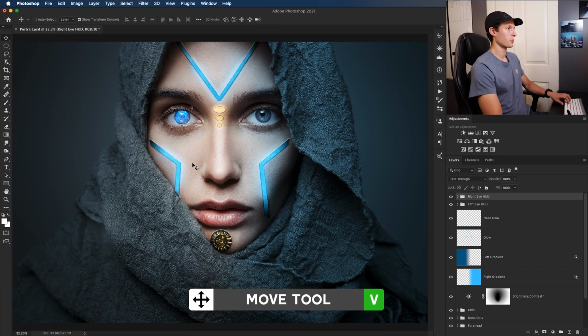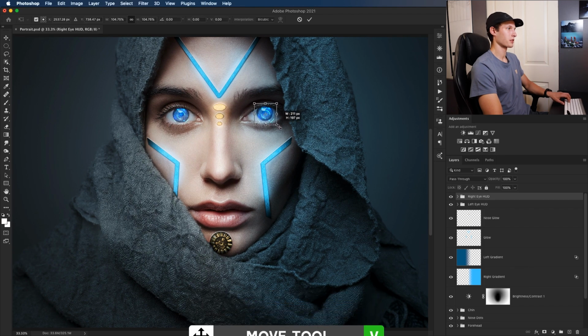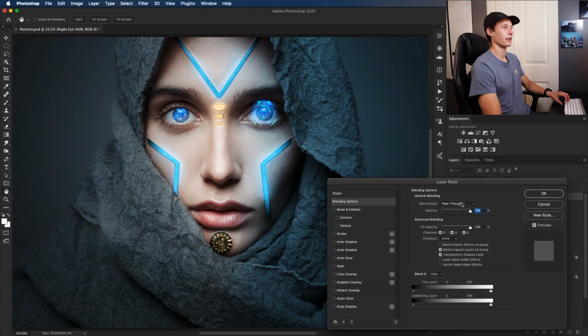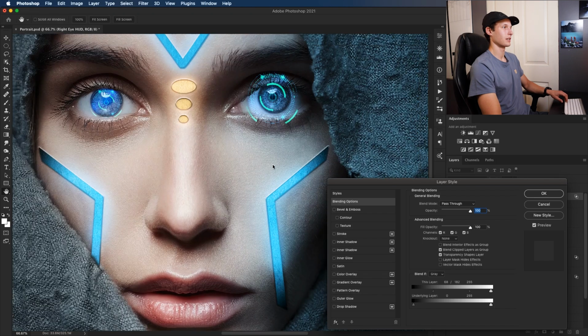Grab my move tool, reposition it over to her other eye, and then this time I'm going to actually make this one slightly larger. And with that in position, I'll double click on the right eye heads up display group to open my layer styles, and then I want to change the blend if option of this layer. I'll drag up the shadows, and then I will just hold Alt or Option to feather that shadow area, and that will basically just make it a little bit less washed out, and then we're only left with those main details like so.